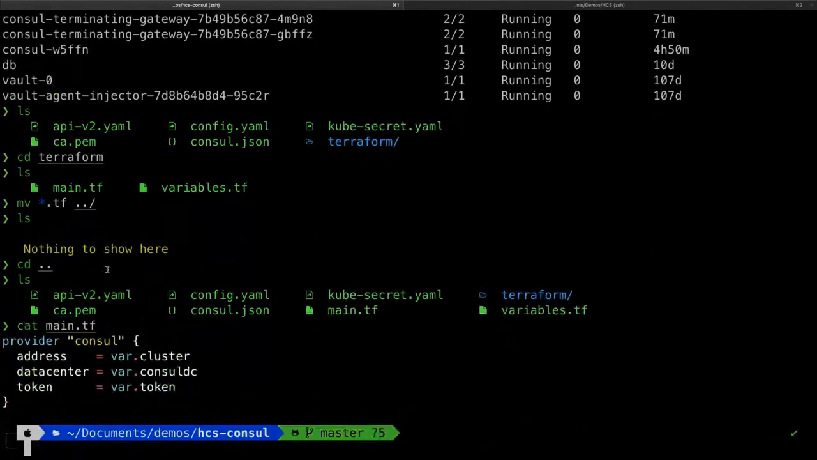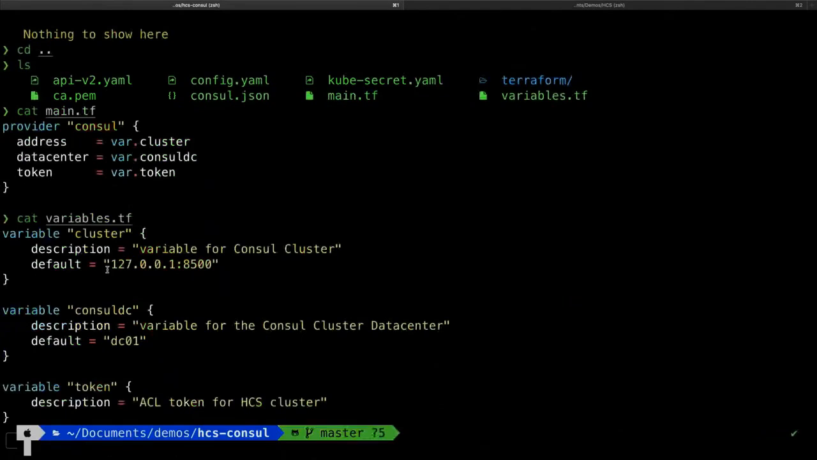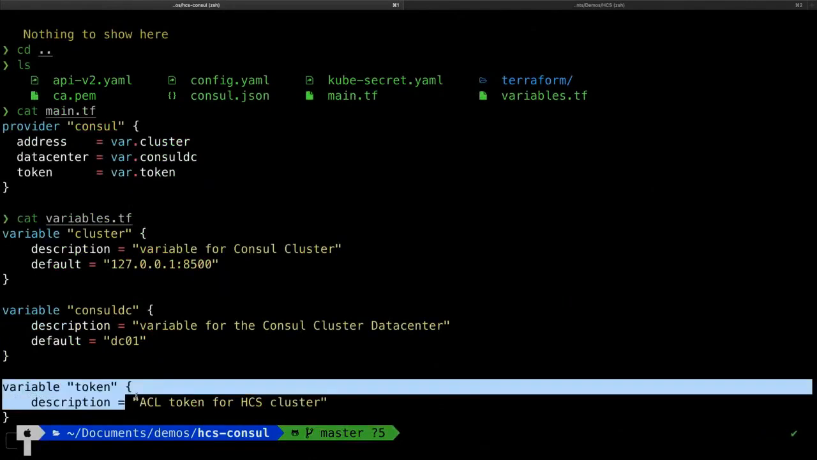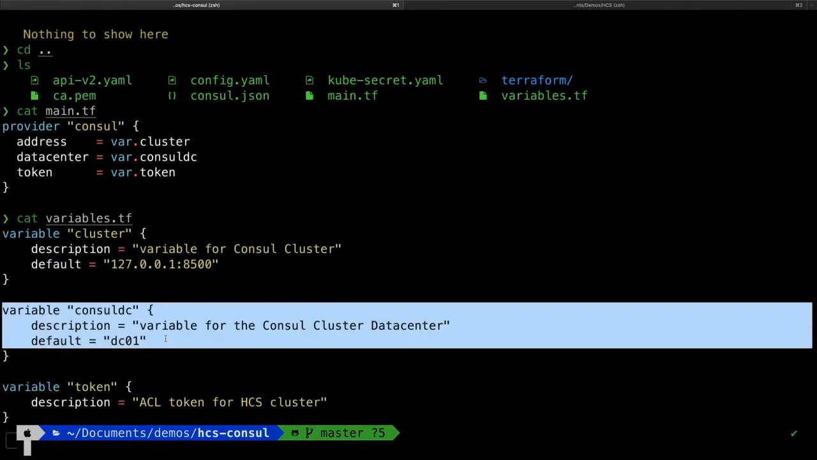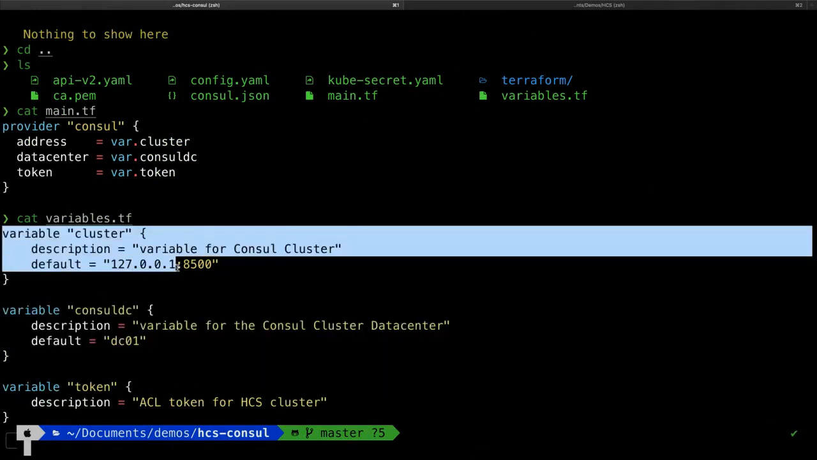If I look at that main.tf file, it's pretty barren right now. It calls the Consul provider. It sets an address variable, a datacenter variable, and a token variable. And if I hit this variables.tf file, we can see some of the configuration details within. So, necessary token, datacenter, and cluster.